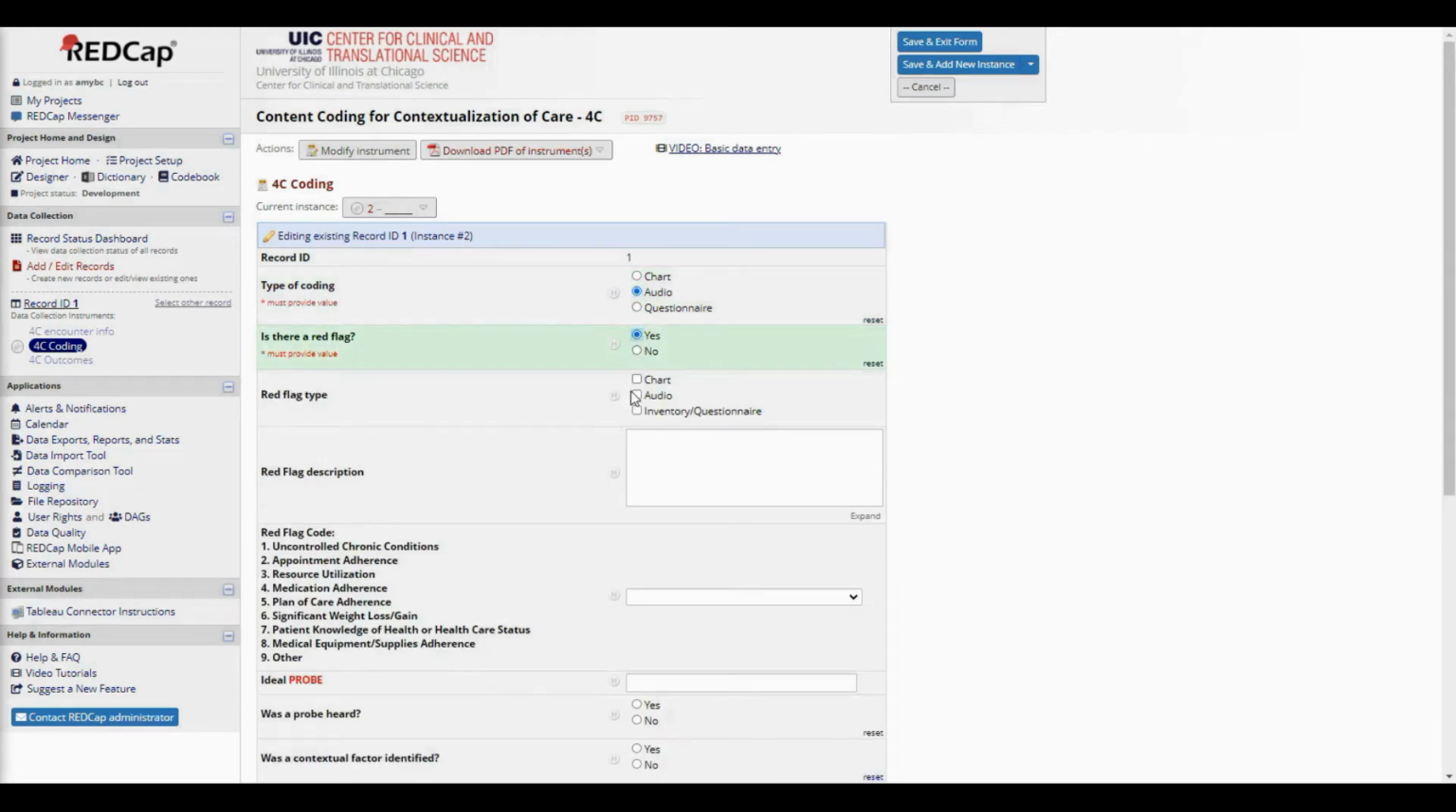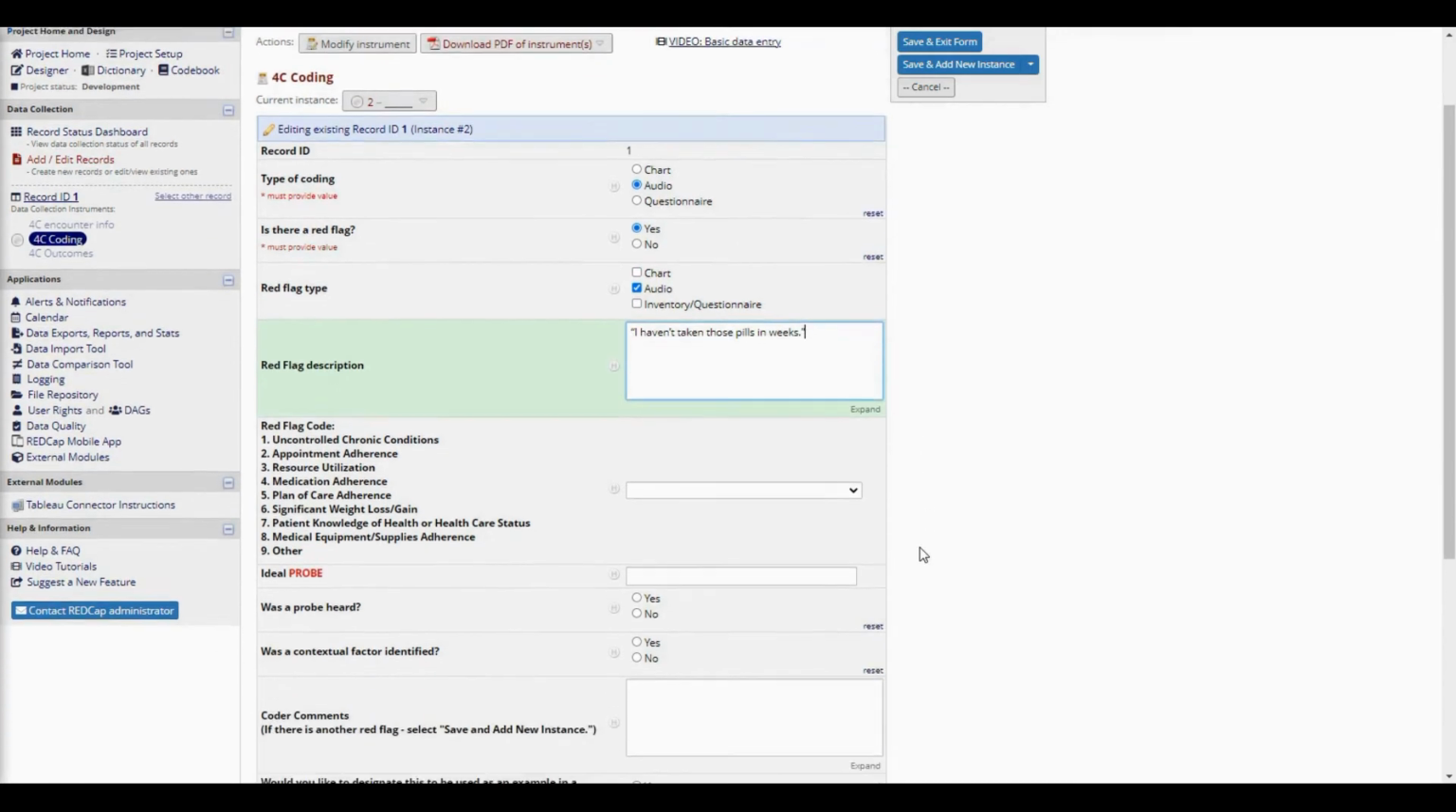Yes, there is a red flag. Yes, it is an audio red flag. And what has happened is that our patient has made the statement, I haven't taken those pills in weeks. I'm going to go ahead and just copy and paste because I have already typed these in, but I would normally type this in.